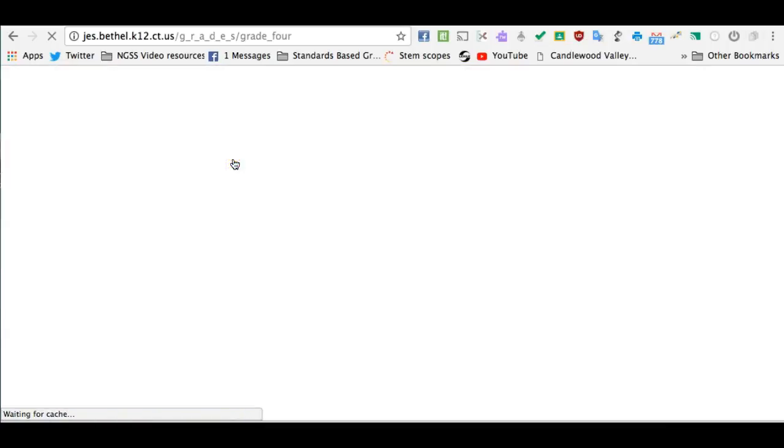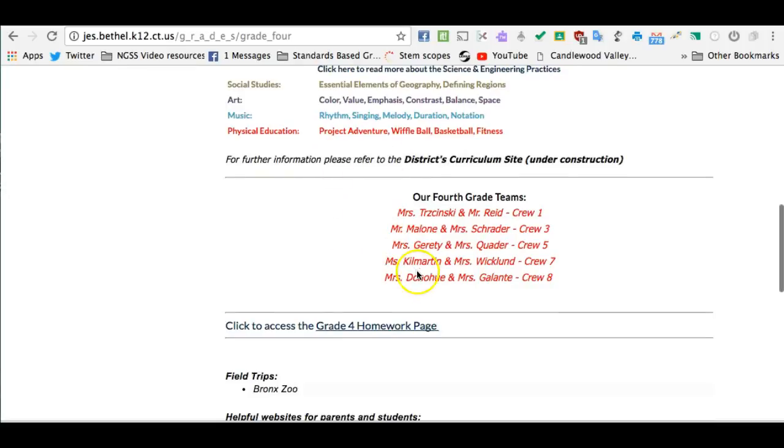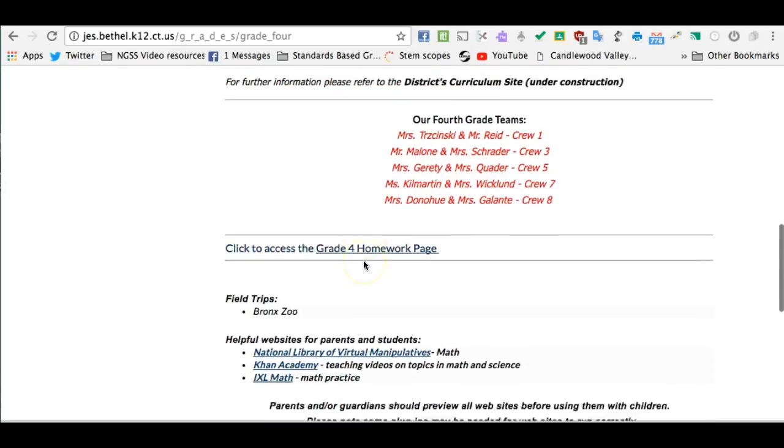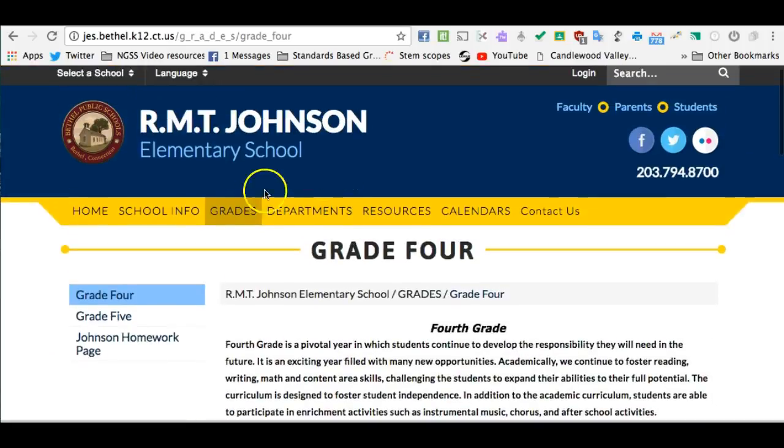The grades have been linked up. You can find information about 4th grade as well as the teachers and the crews that belong to 4th grade. And you can also access their homework page there. The teachers have added information about helpful websites and field trips and such.